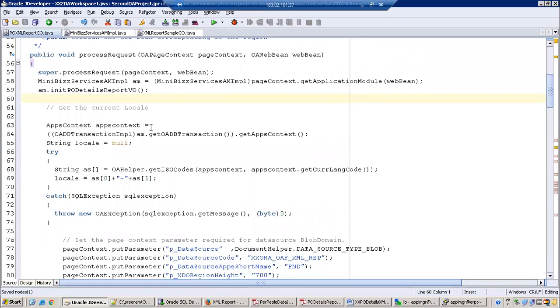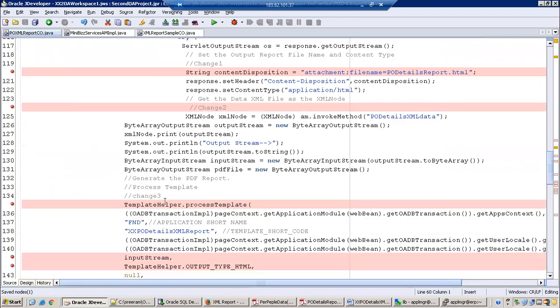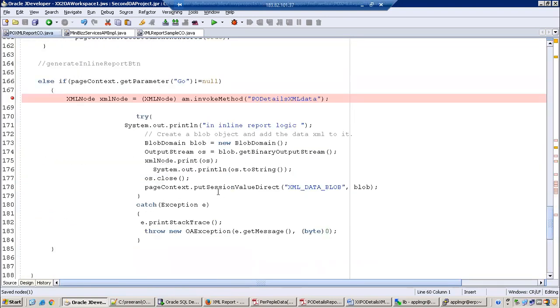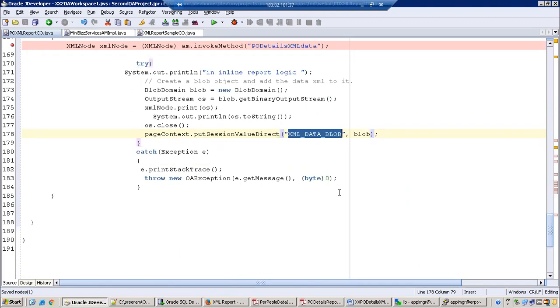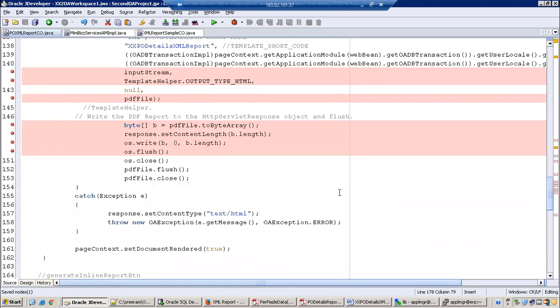When you're clicking on a Go button or a generate inline report button, what are we doing? You're getting the XML node content, and then we are creating a blob domain, getting the output stream. Then we are printing the blob data into an XML data blob object. Whatever we're doing is copying the data from this blob object to a variable called XML data blob. After that, as per the concept of the inline region, it will simply reload the page.